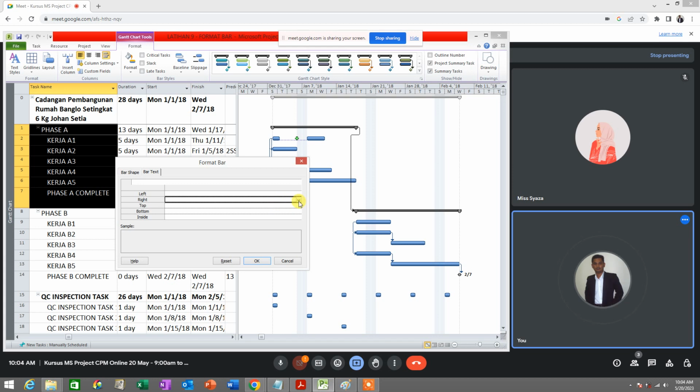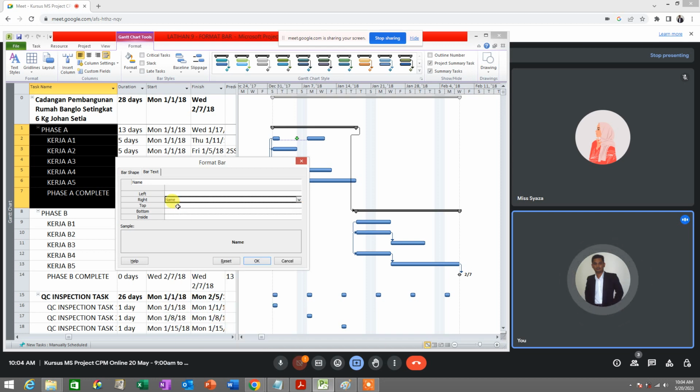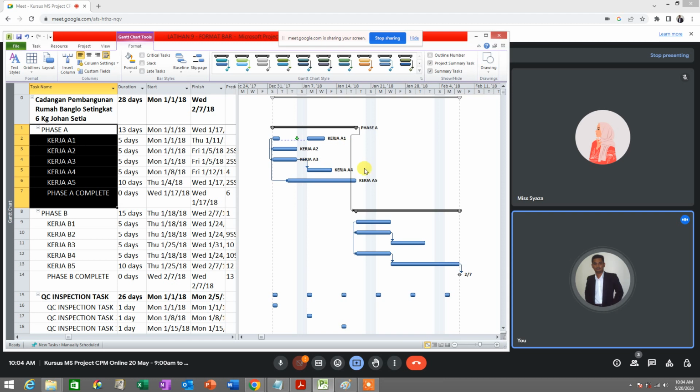So I akan klik dekat belah kanan ni. I buka, nampak I buka ni, tekan ni. Katakan I type name. Kita letak name and nanti I pilih name. Name tu maksudnya nama kerja tu. So bila I klik OK, nama kerja tu akan appear di belah kanan gantt bar tu, nampak?